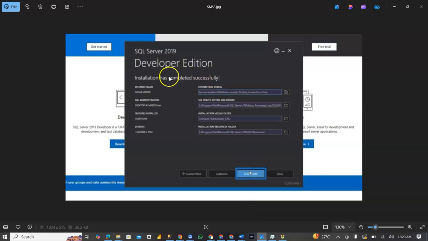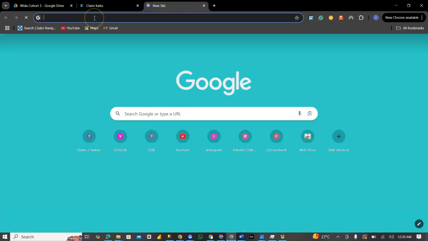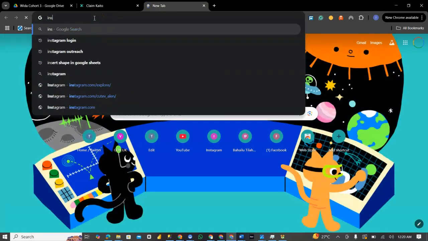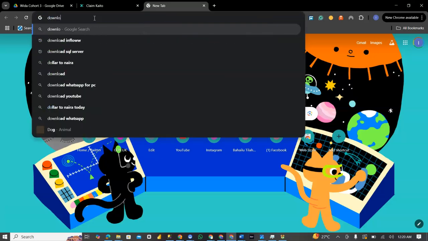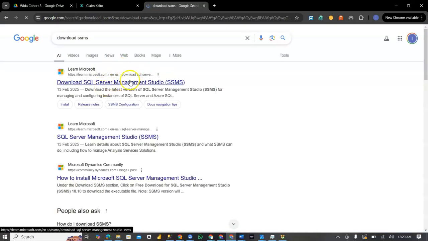Immediately after the installation of SQL Server, it's going to bring you to install SSMS, or you can still go ahead and say install SSMS. Just go and say install or download SSMS. If you click on that, you're going to see the first link there.